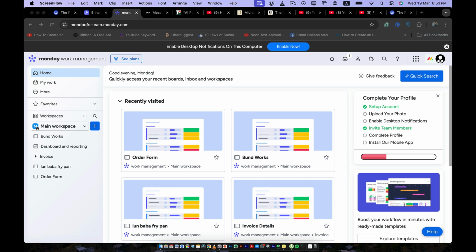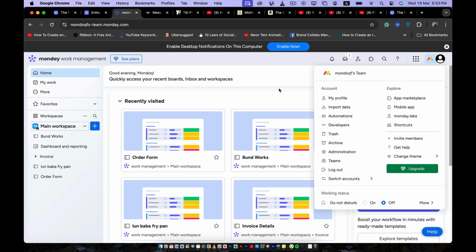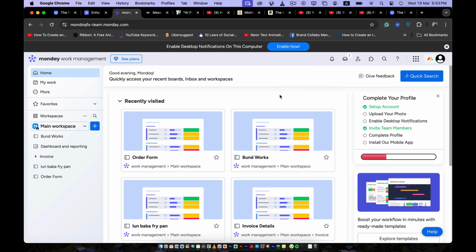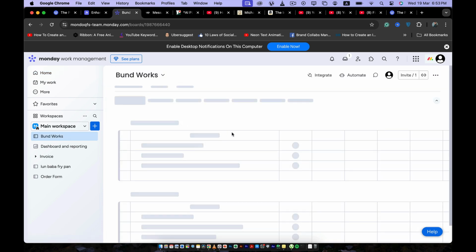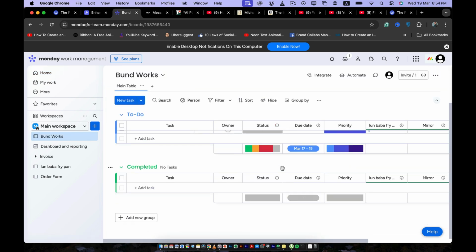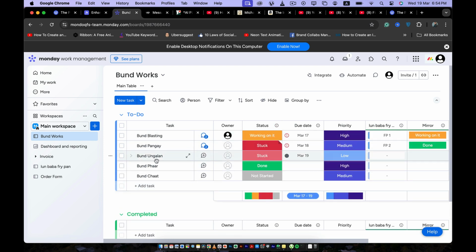The first thing that you need to do is log into Monday.com, and when you're logged into your account, you'll be redirected to this home page. And when you're here at this home page, what do you need to do? You can open a board that you're working on. Now you can see these are the items in the board.